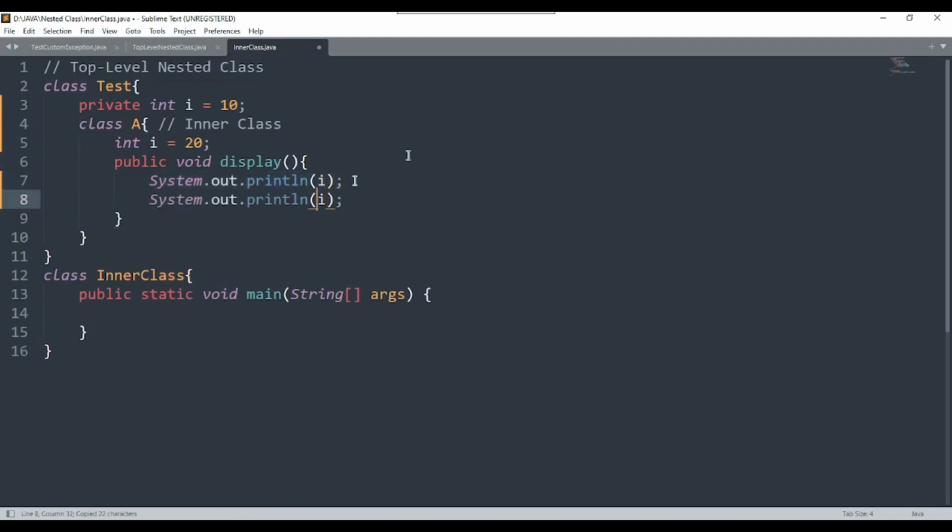To access the variable of the test class, here I am just assigning the value 20, and here I am assigning the value 10 to my i variable. Both the classes have the same variable name. So this is very important to understand, and interesting also. Now here I will write System.out.println. Now this i variable is the inner class variable. Now I have to access the test class variable.